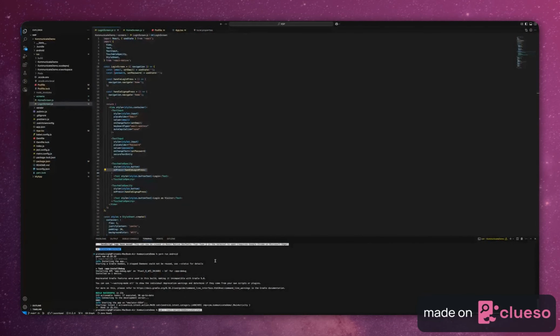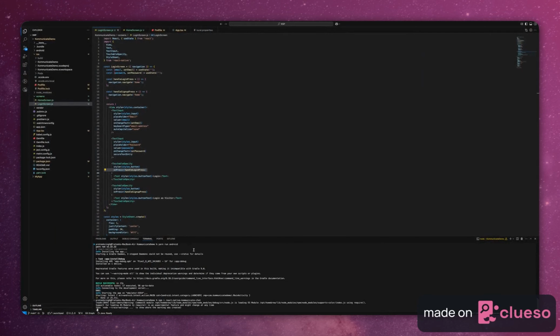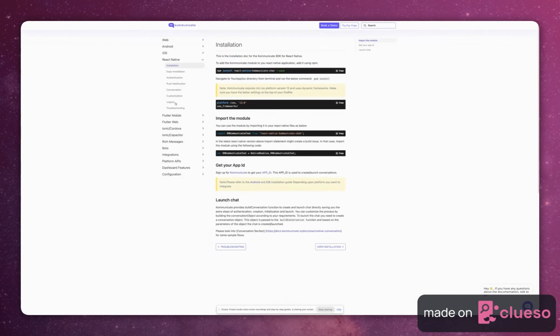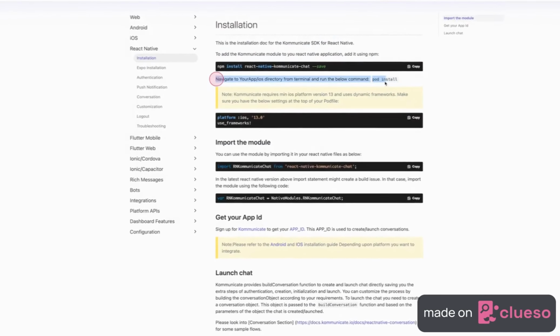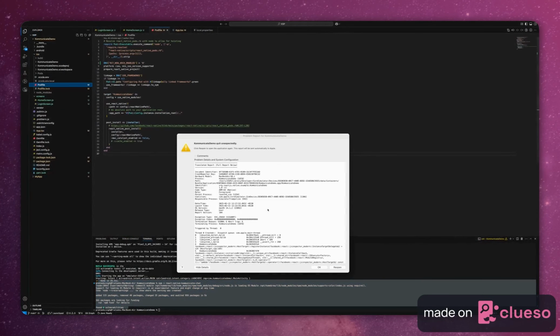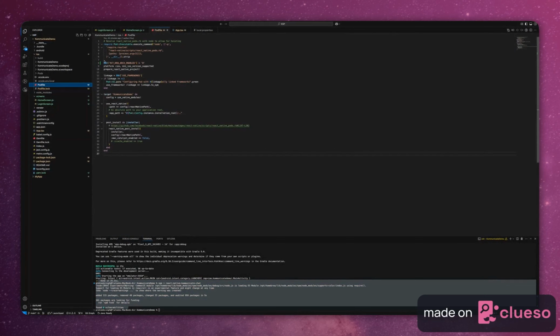Let's begin by copying this npm React Native code and running it in the directory. This will download the React Native package. Now that the package is downloaded, let's proceed with the documentation. In this step, you need to navigate to the iOS directory and ensure that the platform is 13 and the use frameworks is enabled. Now, let's go to the iOS Podfile.